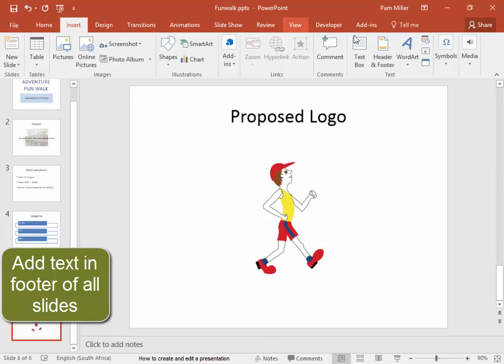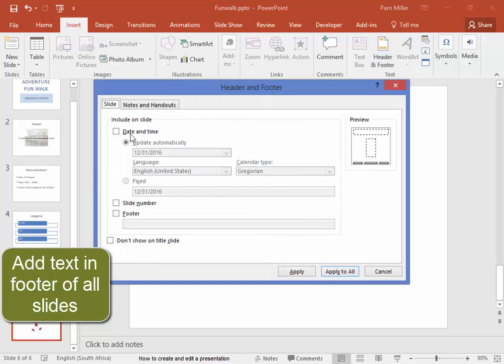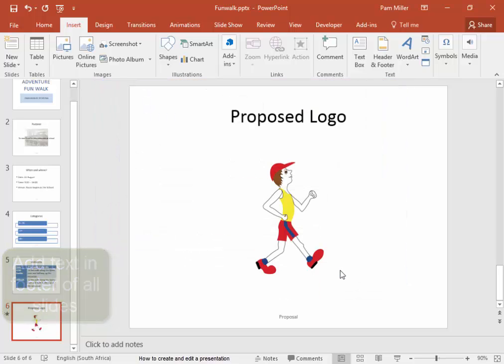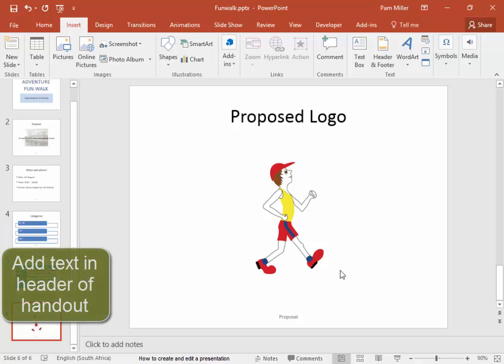Now I need to add something in the footer. Insert, header footer, slide, footer. And I need to add the words proposal. It needs to be in the footer and it needs to appear on all slides. Correct. Now I need to add the word proposal to the header of the handouts.